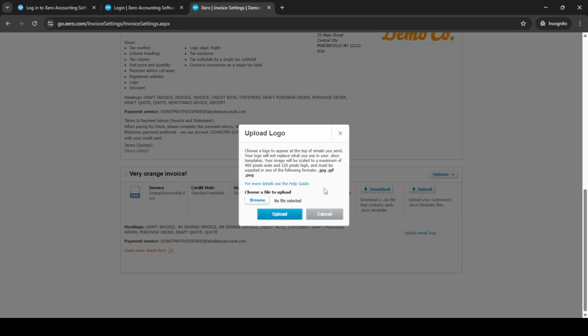upload it. Keep in mind that the logo you upload should ideally be in a high resolution format to ensure it looks sharp and professional on your invoices. With your logo in place, click on the upload button to finalize the process. Your personalized branding theme is now ready and can be applied to your invoices.